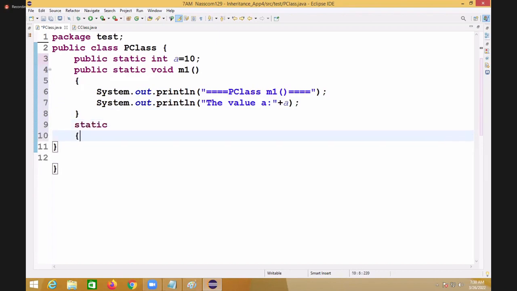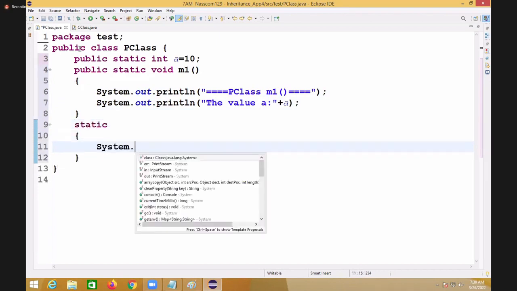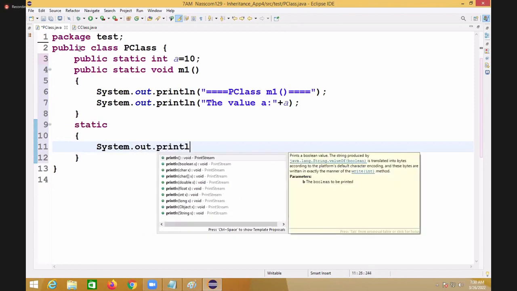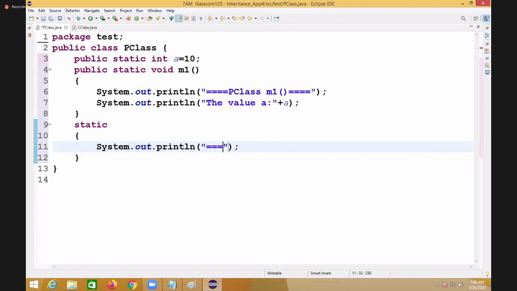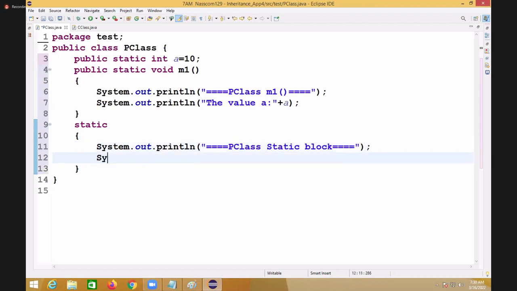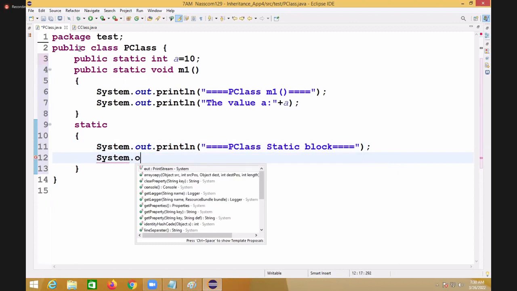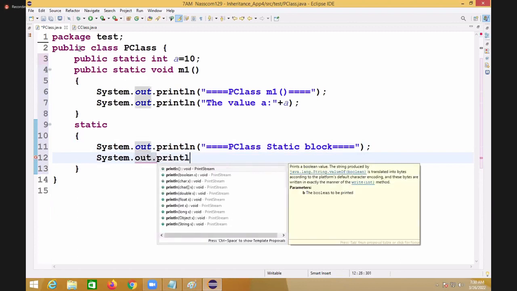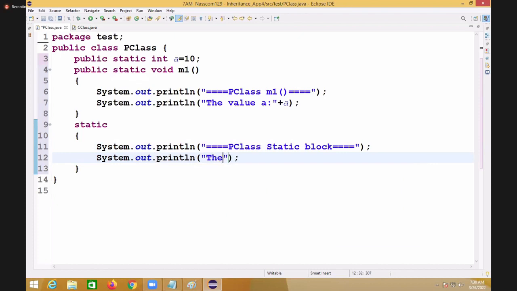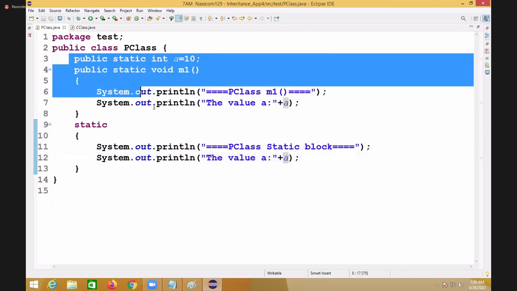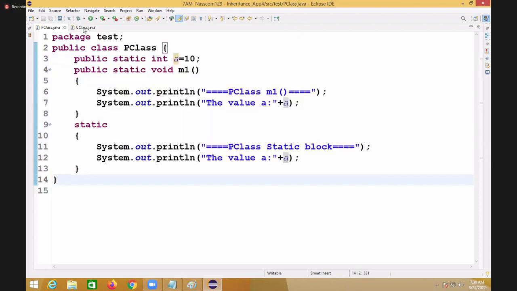One static block. Println: parent class static block. Here System.out.println the value, so the value a is equal to plus a. So these are the three components. Anyway, static constructor is not there, no? Right. Static variable, static method, static block.